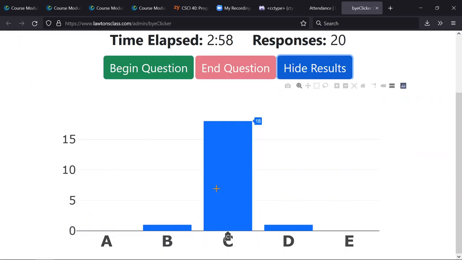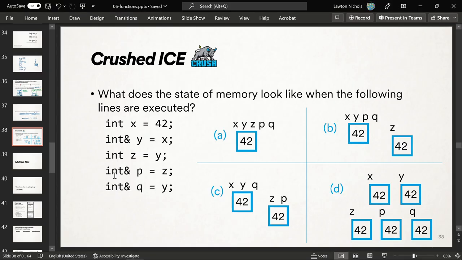Ooh, look at us. Majority is saying C. Very nice. C is the answer. Let's figure out why. So int x equals 42. There's no ampersand. It's making a box called x, setting it to 42. Int ampersand y equals x. That's making a reference. It's giving a new name to an existing box. So now this is called y as well.